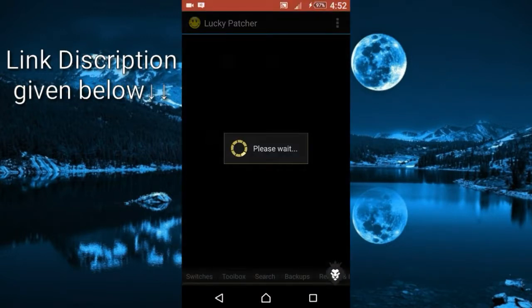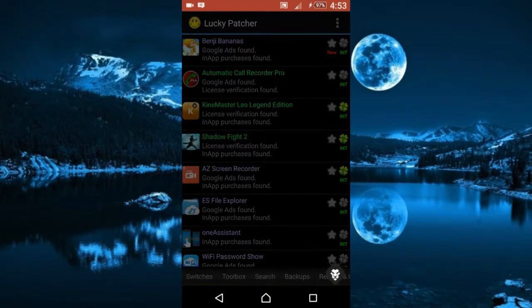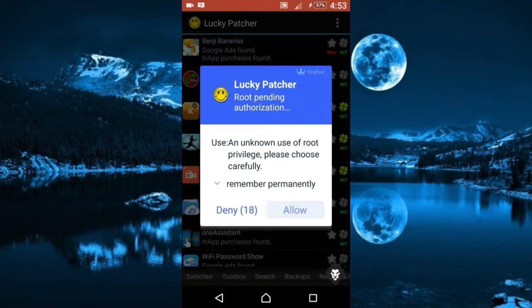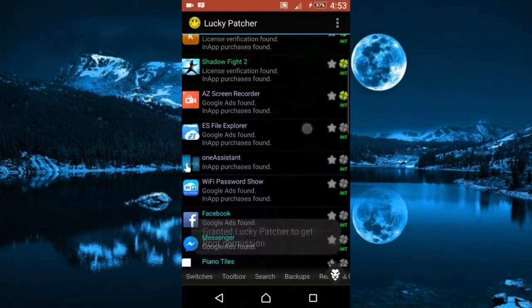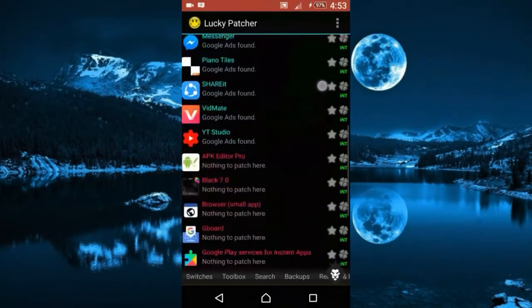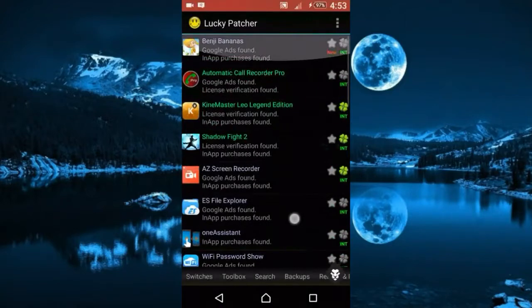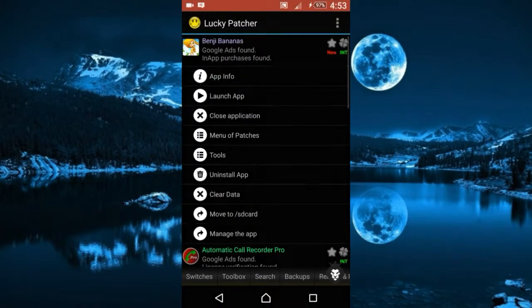So we'll open it. It loads all the Android packages for the first use. It also needs root for effective work. If root is unavailable, then no need. You can also remove license verification of apps. For example, we will take a game, Bingy Bananas.